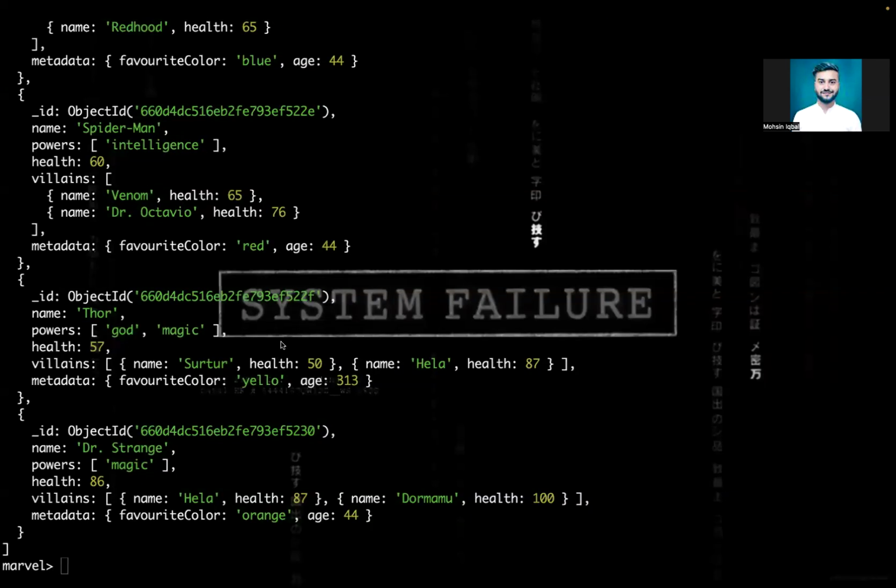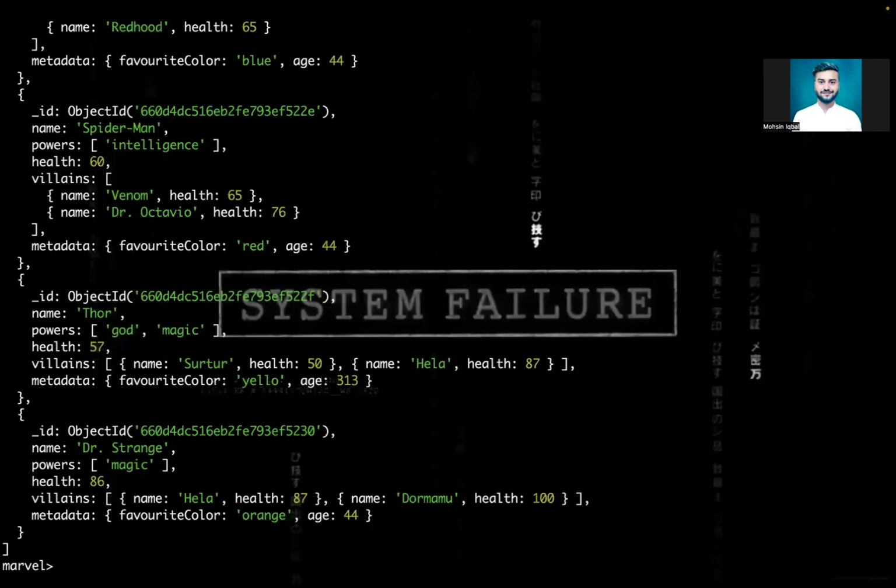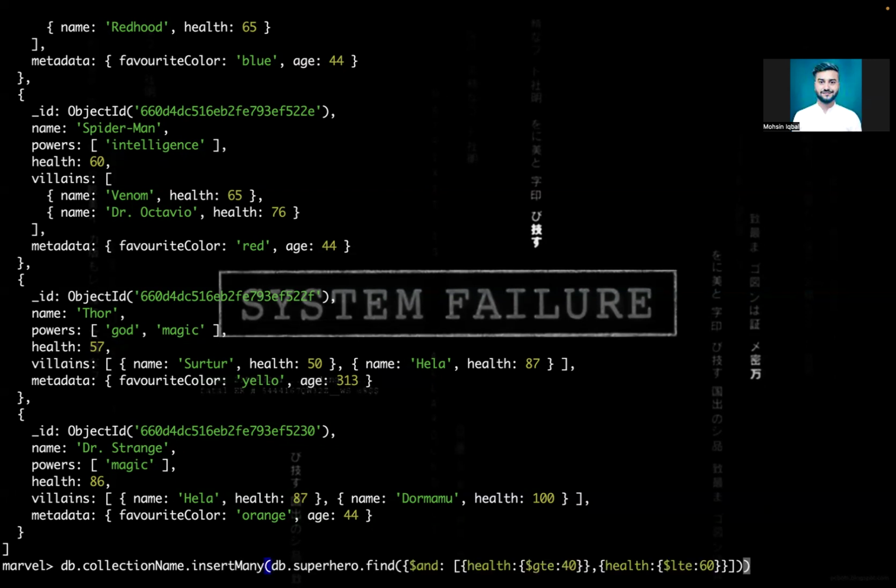Okay, I'll keep the link of this data in the notes. You can copy it and paste it. You can do something like this: db dot collection name dot insertMany, and then paste your data here and then hit enter. Right or wrong, folks? You can do that.